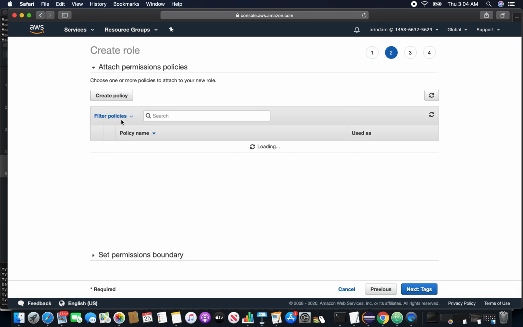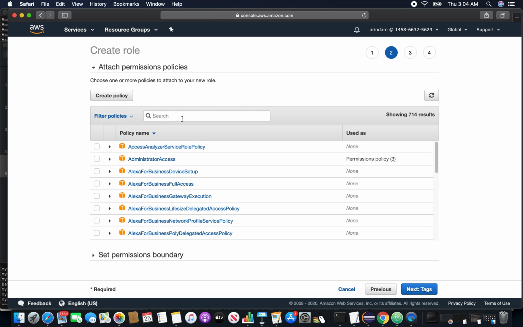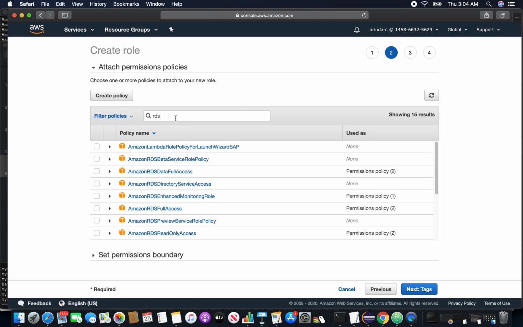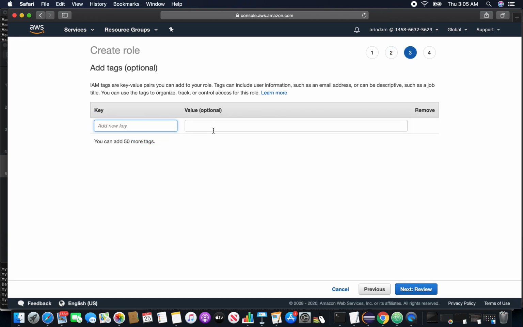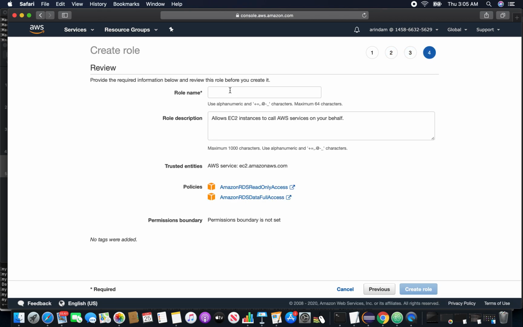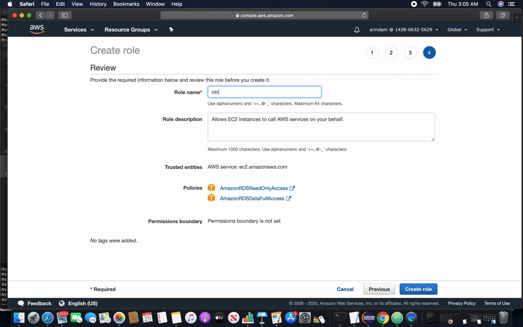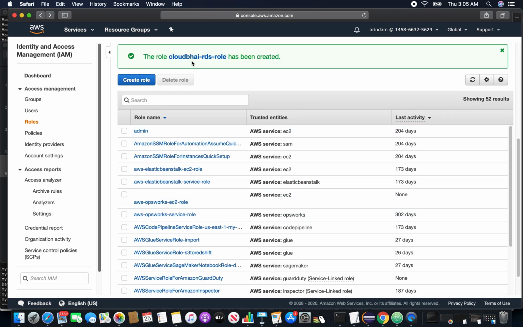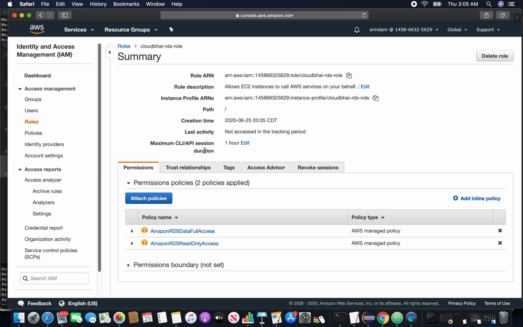Then permissions. Since this role is for RDS, the easiest thing is to give RDS full access, but I am not going to give RDS full access. So what I will do is give RDS read-only access and maybe the data full access, and then review. Maybe I'll put the role name as cloudby RDS role, and create role.